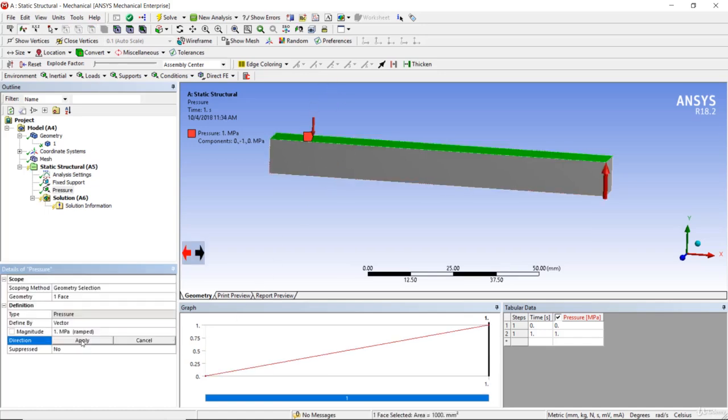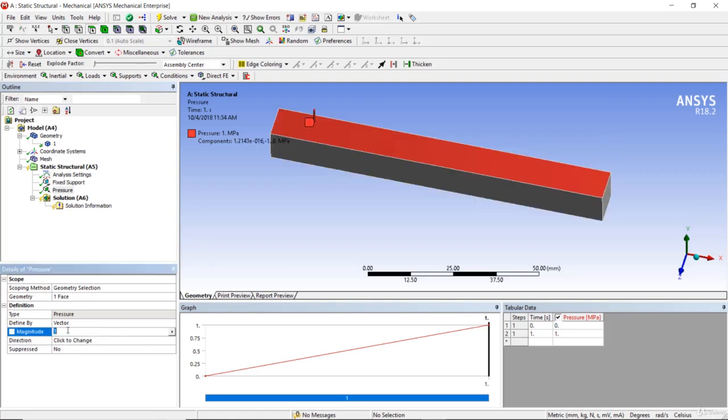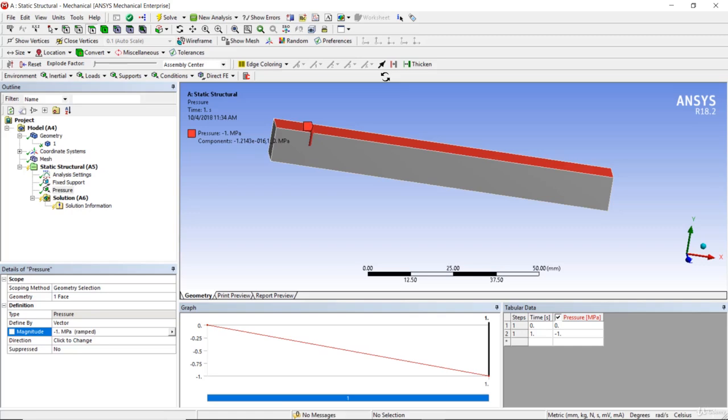But say if I don't like the direction and I want to apply the force in the top direction, I can just click on this direction option once again in the details view, and then press on these arrows. See here, likewise, I can change the direction. Then I can give -1 also, in order to change the direction of the pressure.